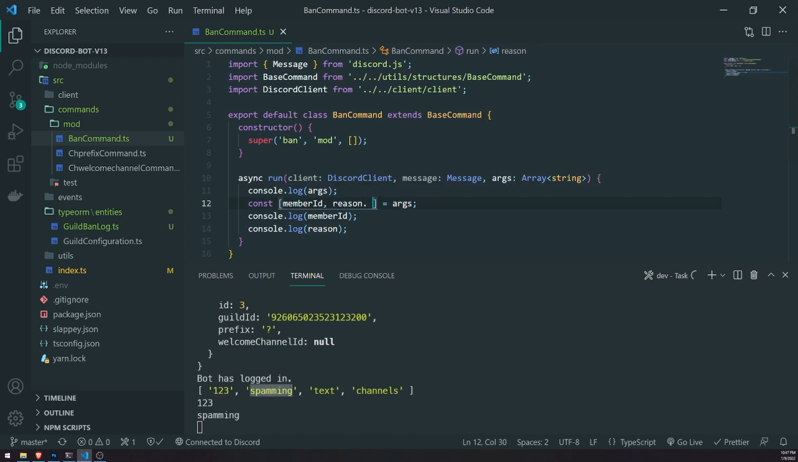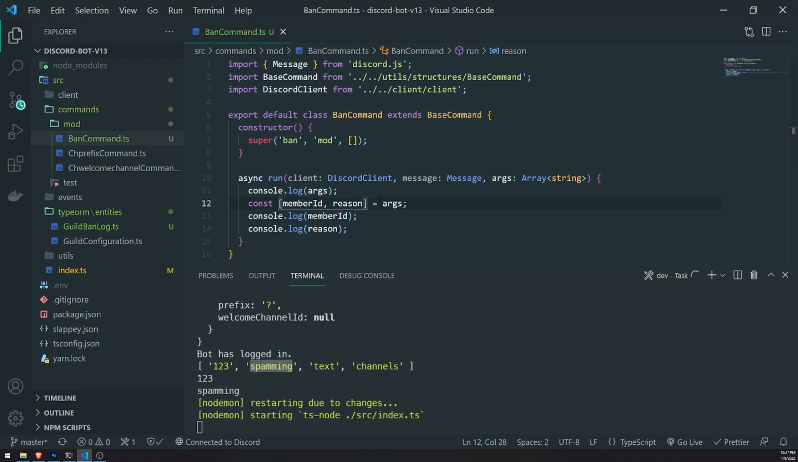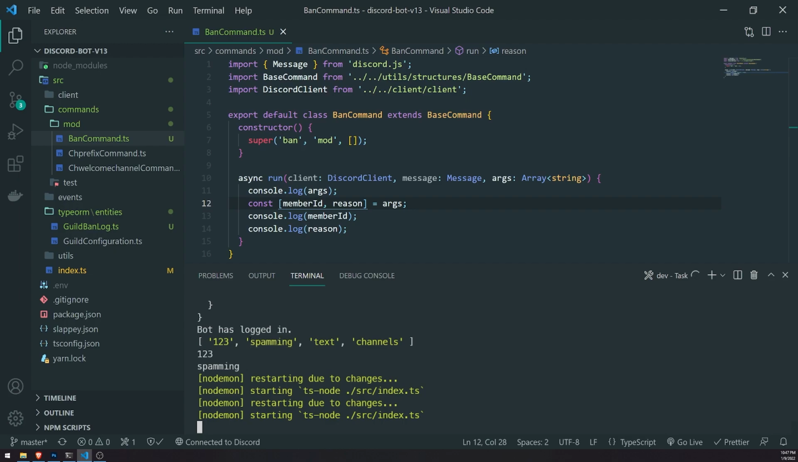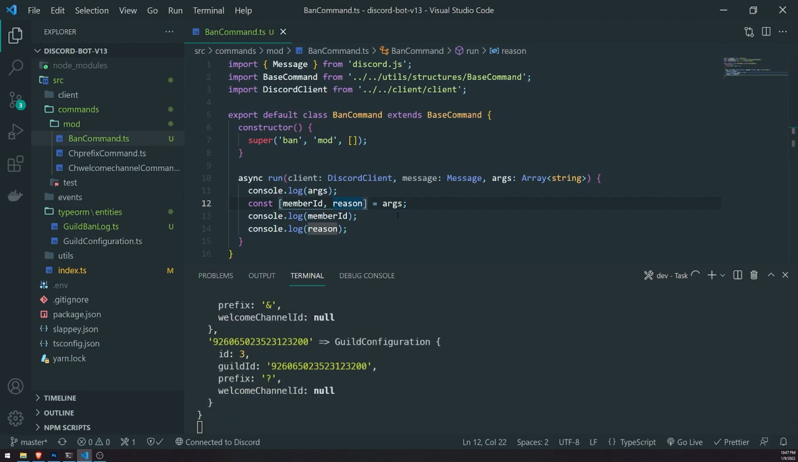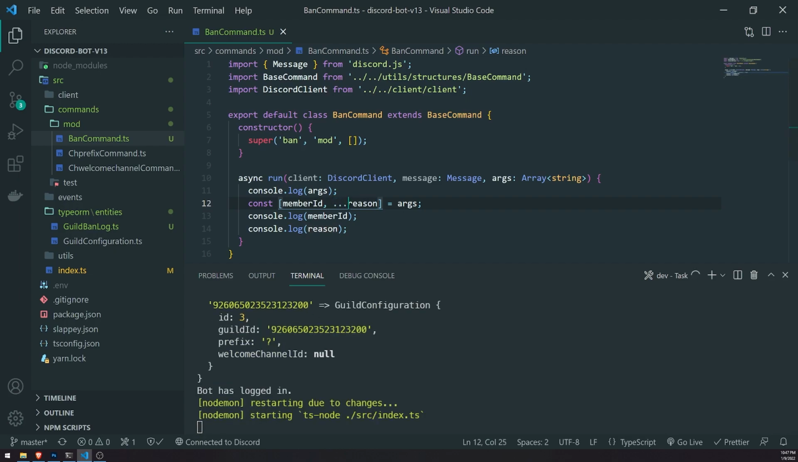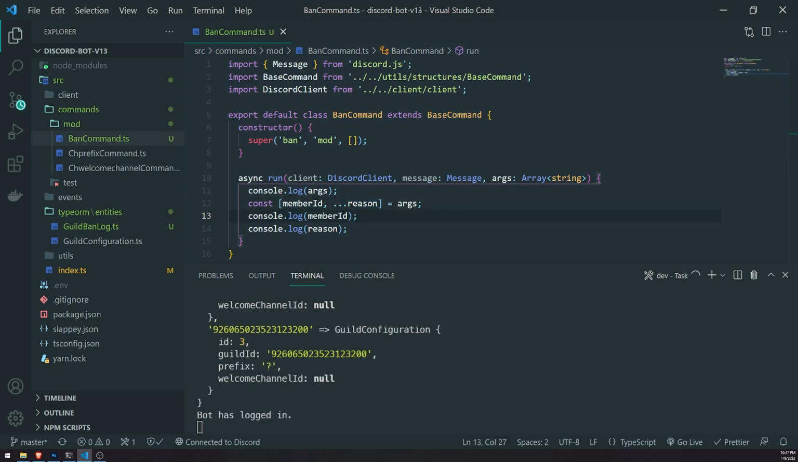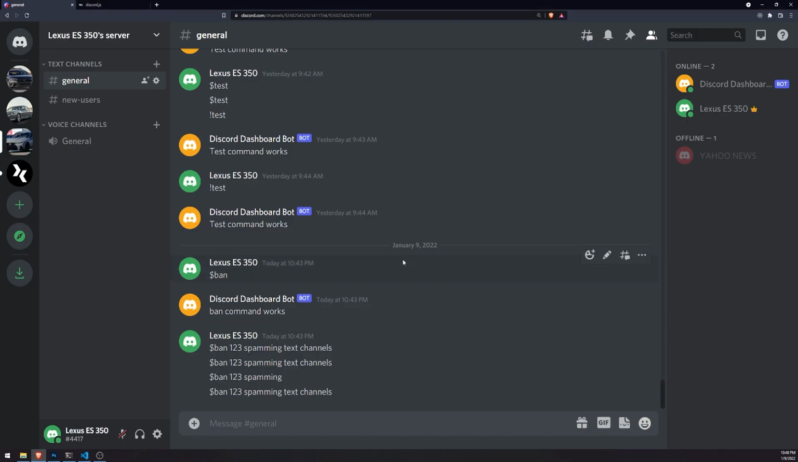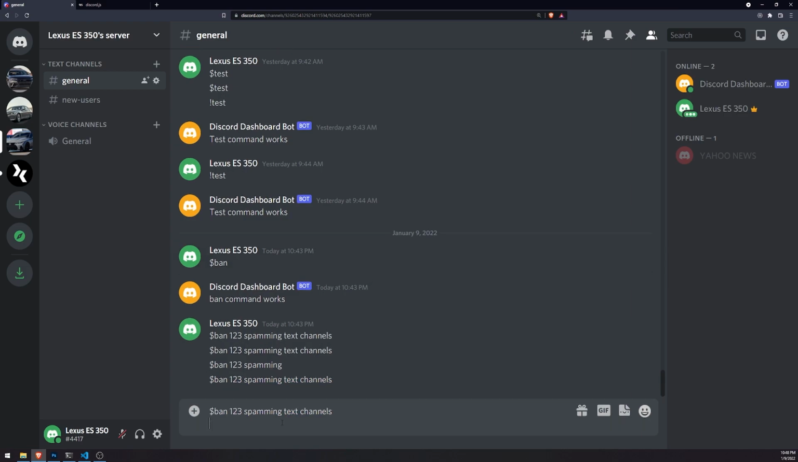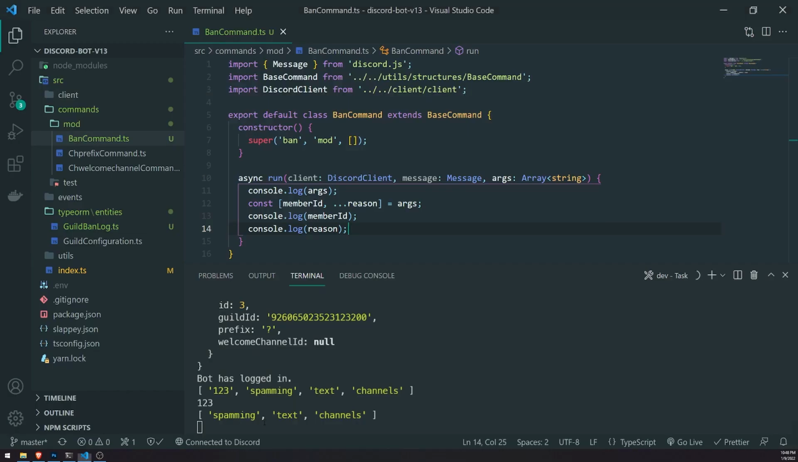And if I want to get the third element, which is the value of text, I can do the same thing, right? But we don't want just spamming, we want spamming text channels. So what we can do is use the spread operator before the reason keyword or the variable name. And what this will do is it will literally give us an array. Okay, so let me show you what that looks like. Remember, we're taking this one by one, so that way you all don't get confused.